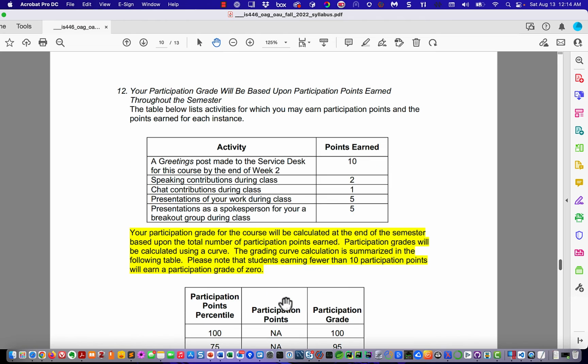Okay, how do we do the points for participation? Well, if you do the greetings post, you get 10. Making a speaking contribution in class, you get 2. A chat contribution on Zoom, you get 1. Presentations of your work from your assignment during class, 5. Presentations as a spokesperson for your breakout group, you get 5. I just jot them down and add them all up.